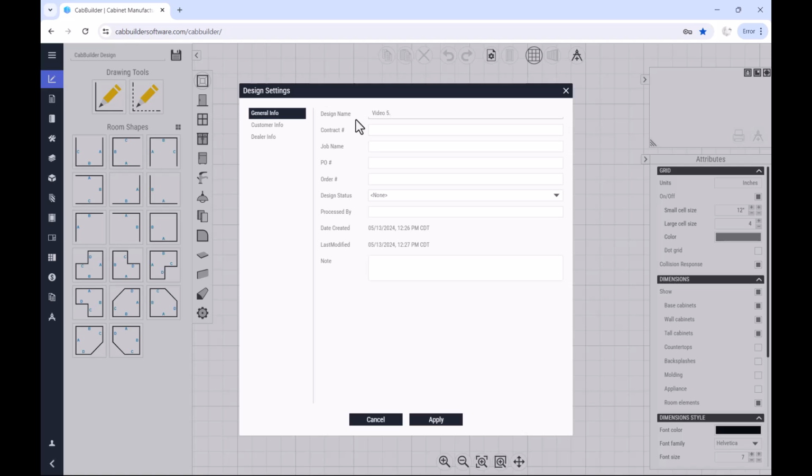From here, as the information becomes available, you may enter a contract number, a more thorough job name, the PO number, and order number. Use the Design Status drop-down to designate where the design is at in the design process, from anywhere between preliminary design up to and including installed. Use the Processed By field to keep track of who has had hands-on last or who has processed the order. And utilize the Notes field to enter any important design notes along the way.